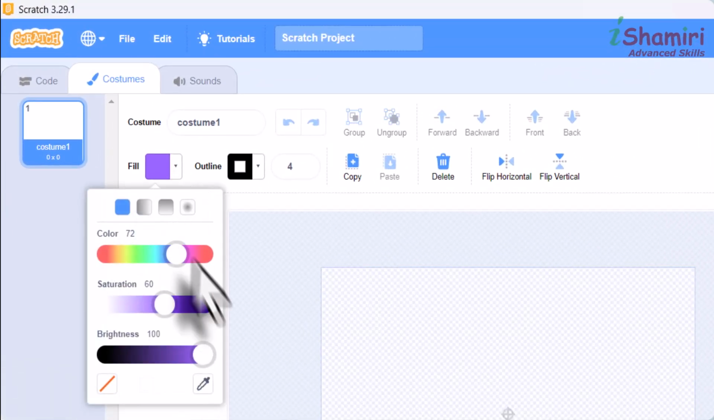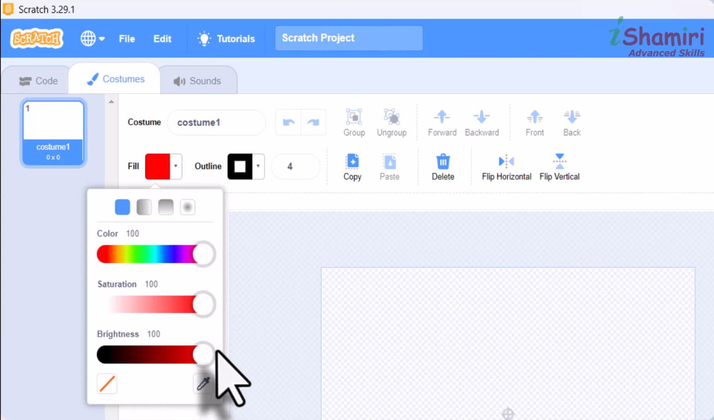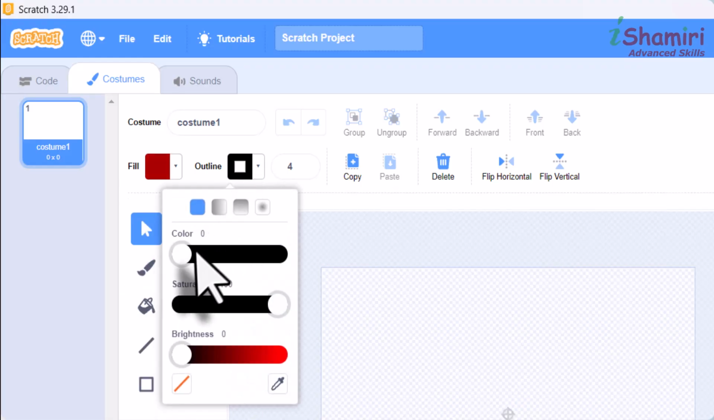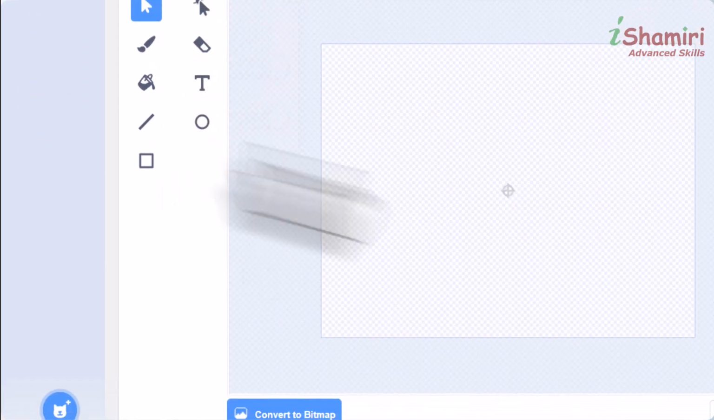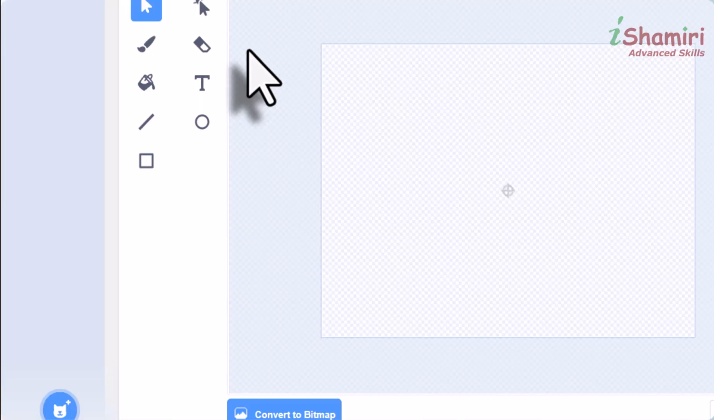Let's specify our color. We can choose 100. We can also choose 100 saturation and probably 67 for brightness. We can also do the same for the outline. 67, 5, 6, 7. Okay, so next thing is to draw a sprite.